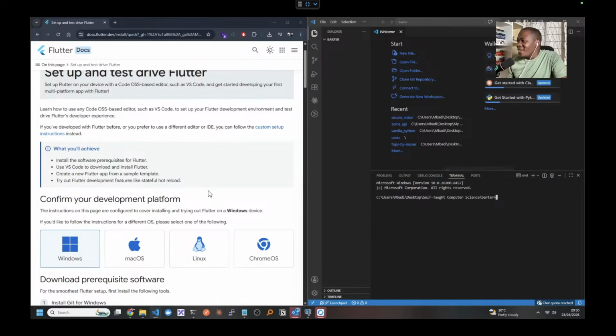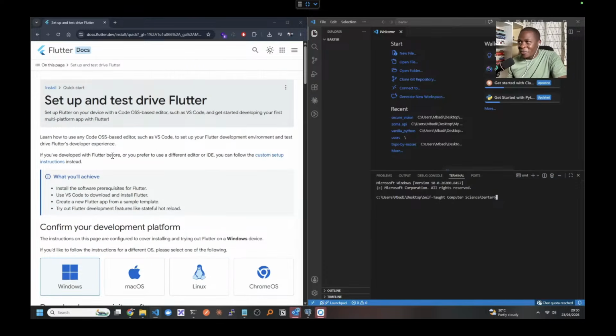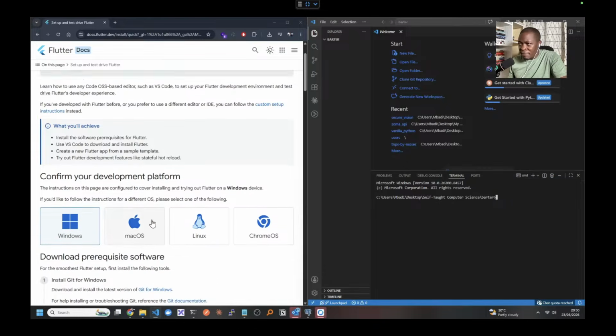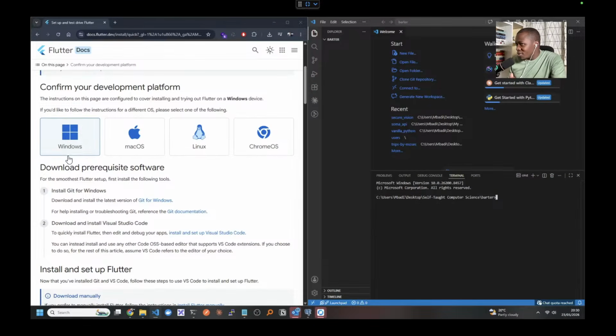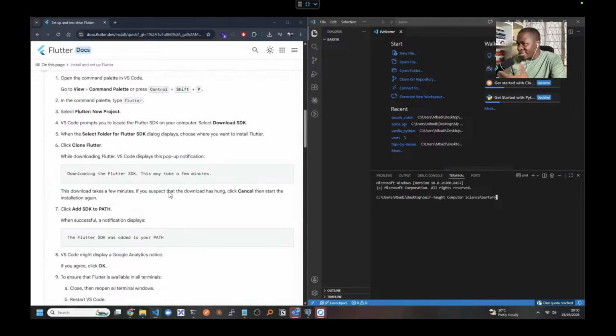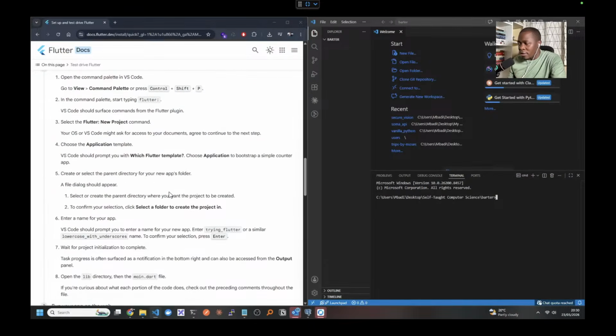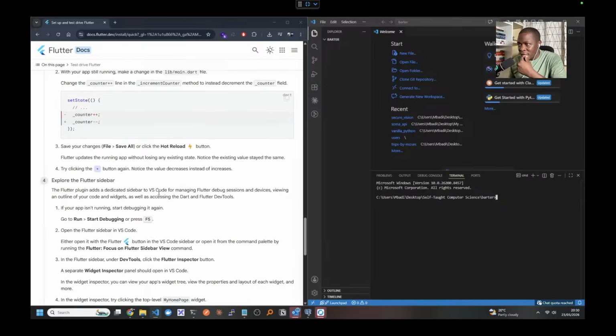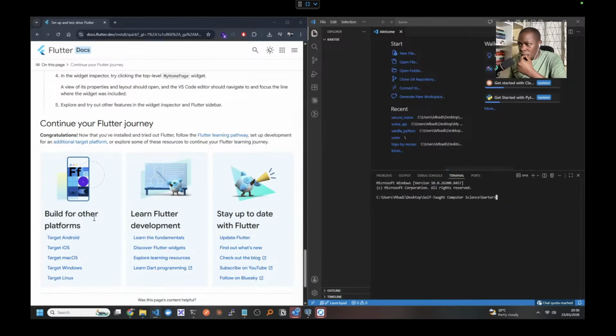So we are on Windows. What I've done is I've just clicked on Get Started, and this is where we are. Learn how to code using Flutter. We are not going to set up Flutter because we did all that in the previous class. What you want to do is just create a sample application and get started. I'll scroll to the bottom, and I can build for other platforms.